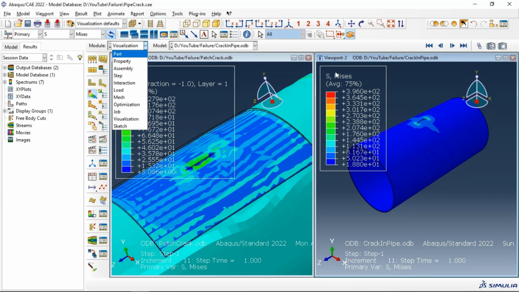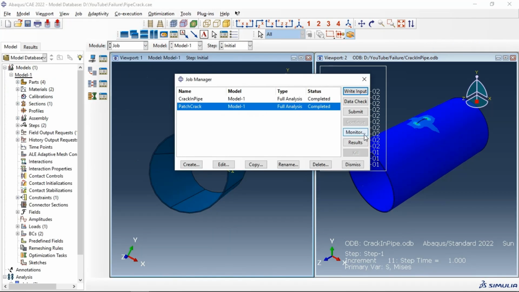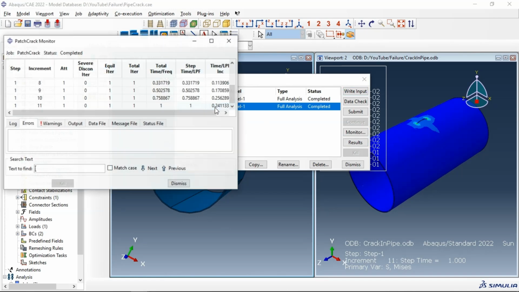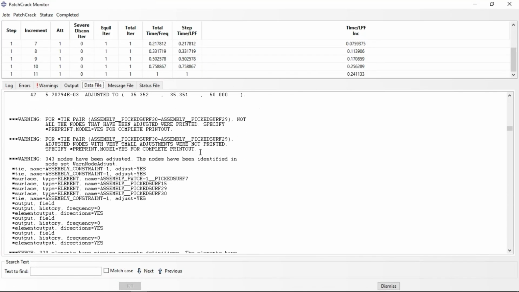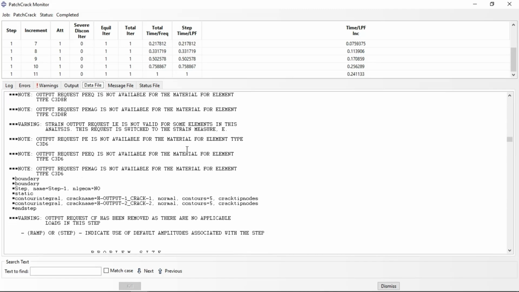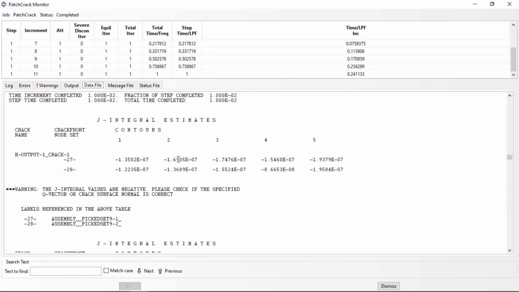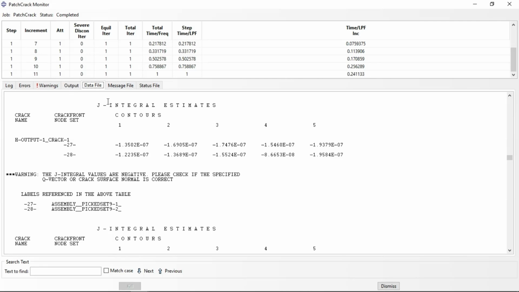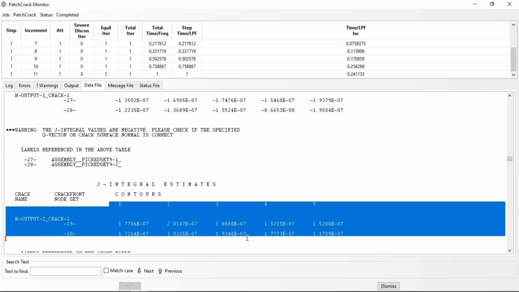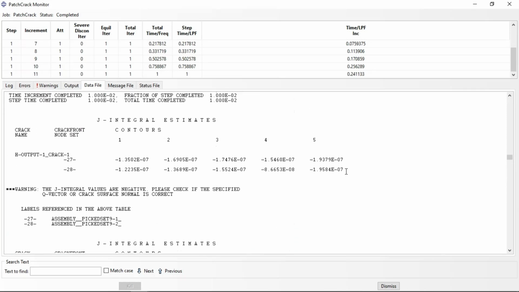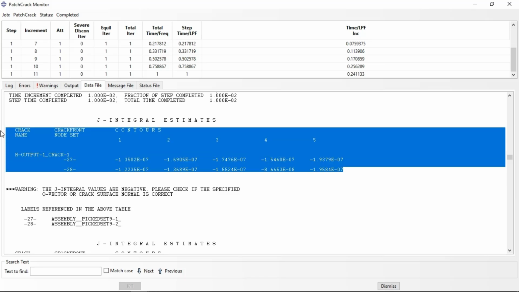Also, you can go to the job and see the J-integral value in the repaired pipe using the patch. We have the first crack contour, J-integral estimate, and also crack 2, and compare with the crack without the patch.